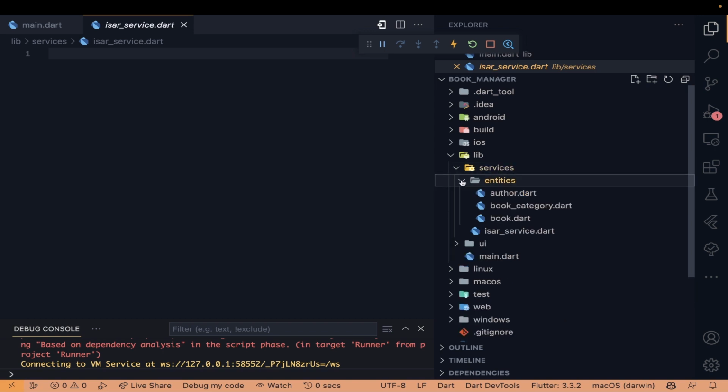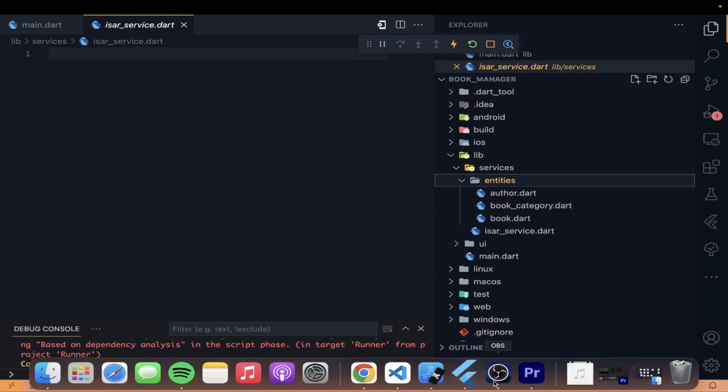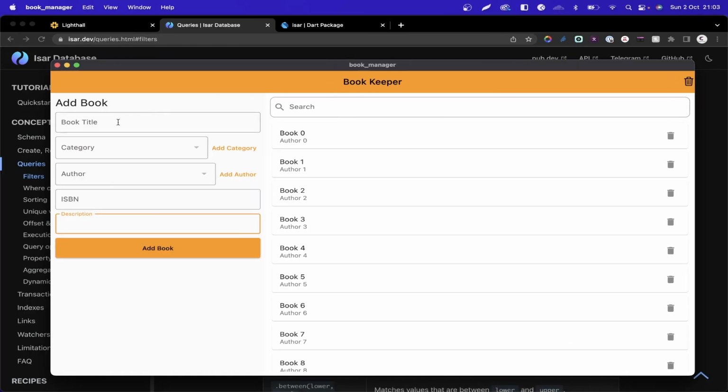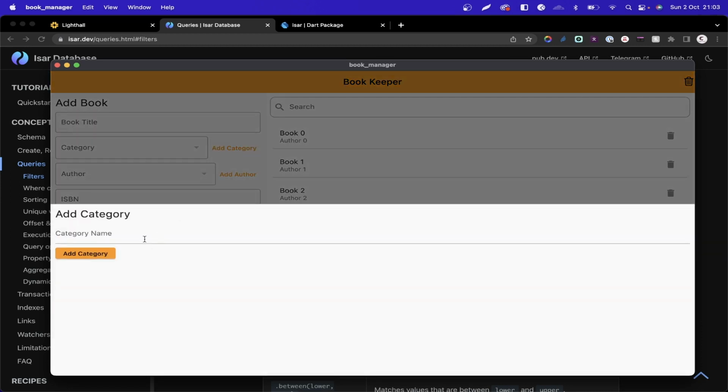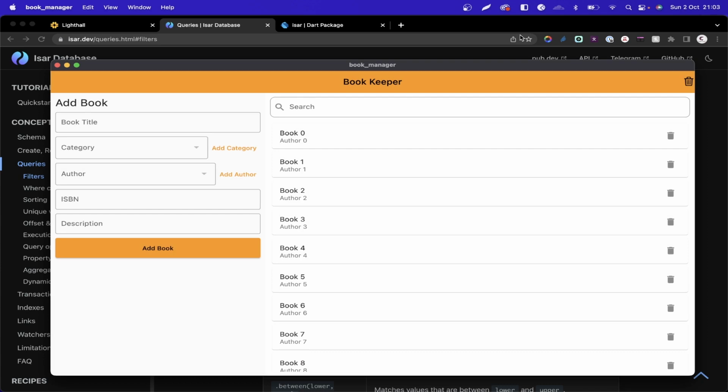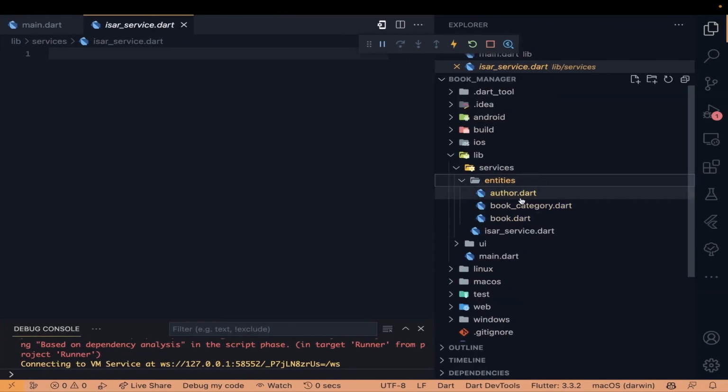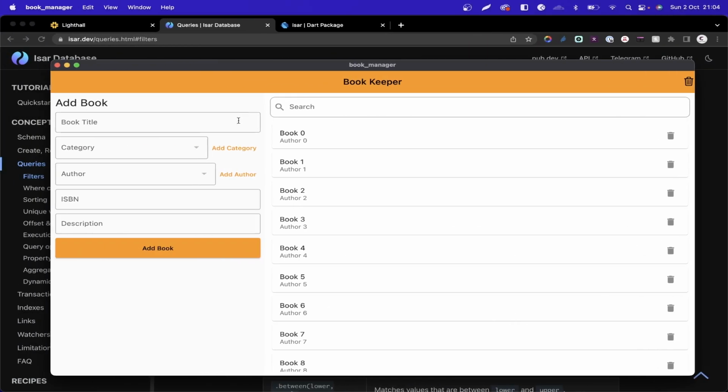And then I have a folder called entities. So in these entities, I have assumed the entities of my book manager. So what does a book contain? A book should contain a title, category, author, ISBN, description. And for the category, a category should contain the category name. The author should be first name and last name, just basically that. So I have it fleshed out here. So you have book, author, and the category.